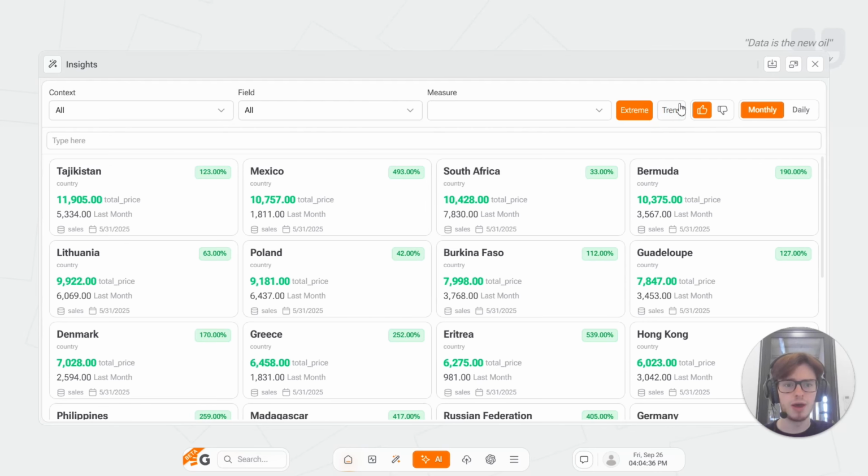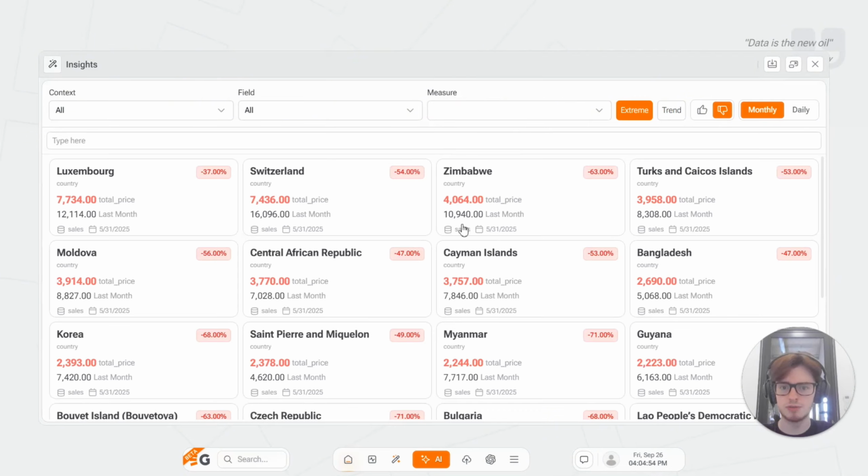Here we have monthly and daily, or it can find trends for you. So this specific example here has sales in certain countries by month, and we're able to see the extreme positive values as well as the negatives.